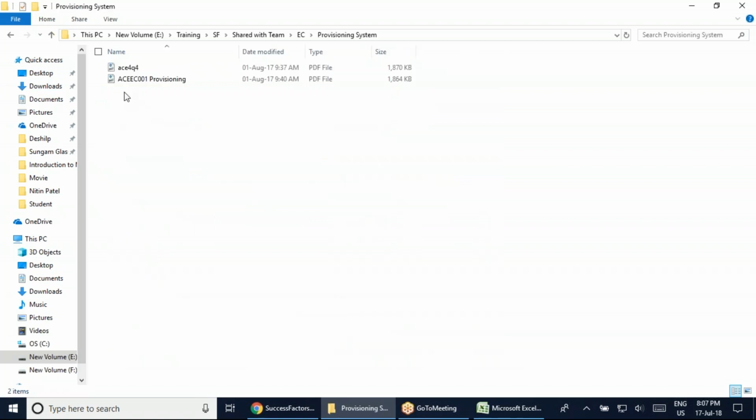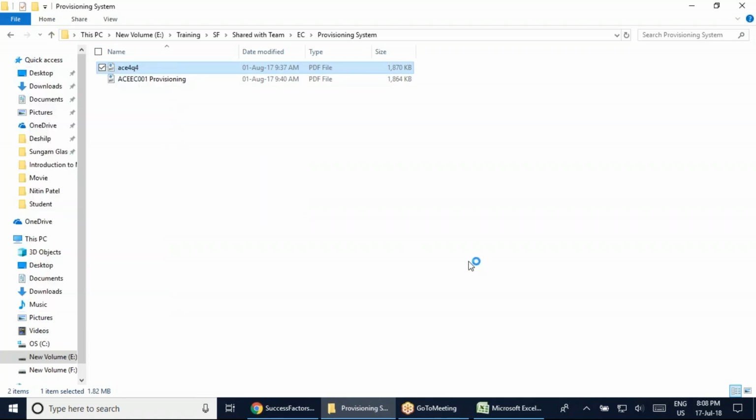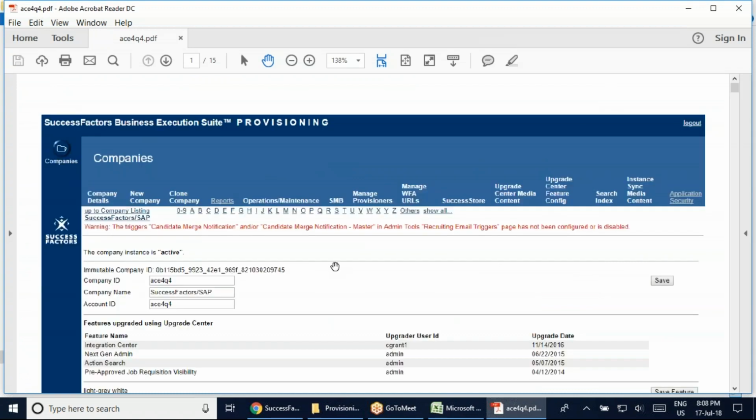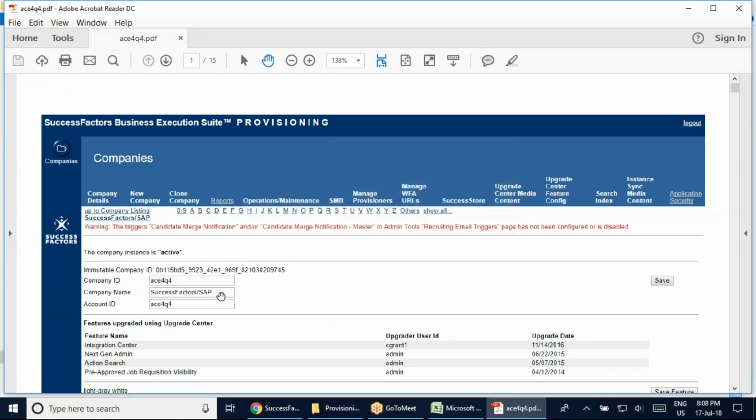This is your provisioning system. If I open it up now, this is the system team, which is ACE4Q4. This is the system that we're going to use for your Employee Central. If we open up this PDF, your whole company detail is going to open up. The moment you put in your credentials, you'll come into this section. Here you can see your company ID and your company name. So the company ID that we're going to use is ACE4Q4.